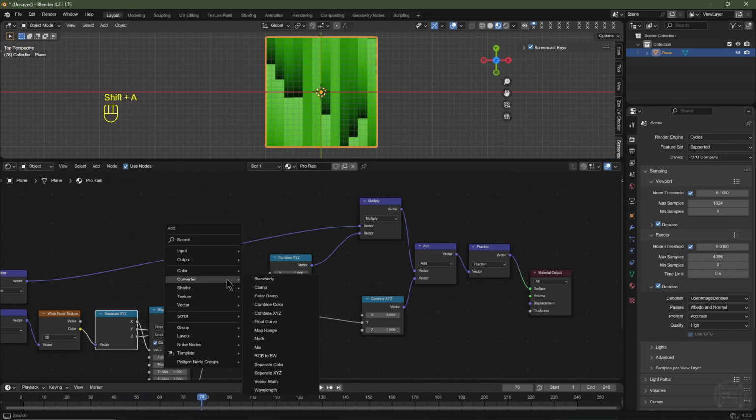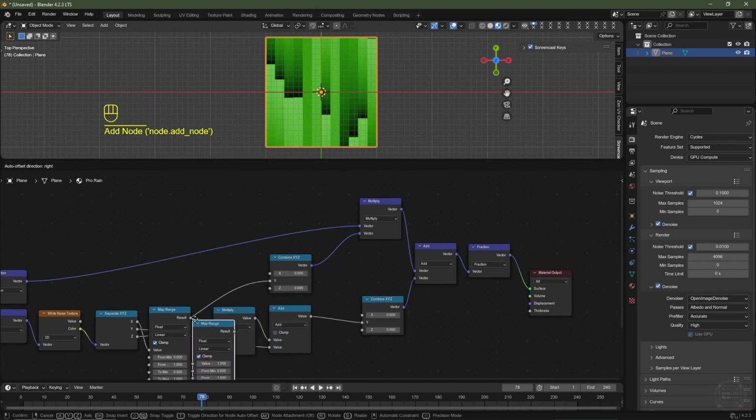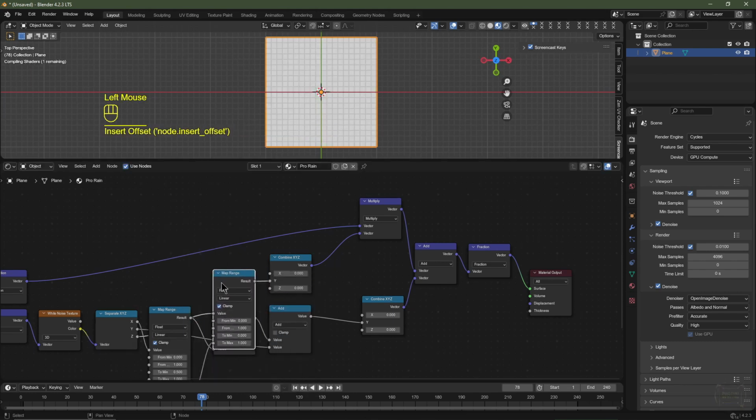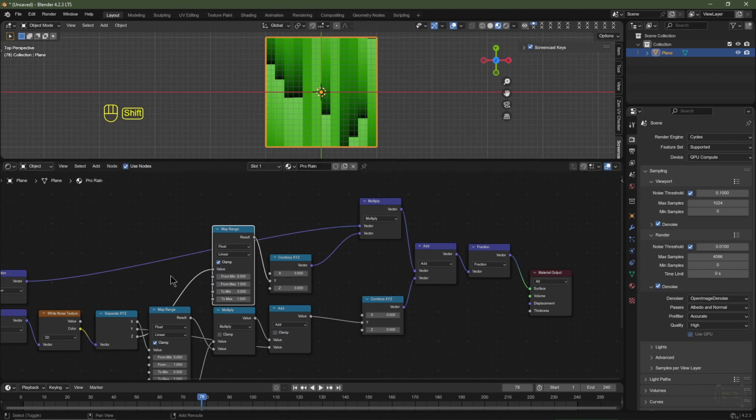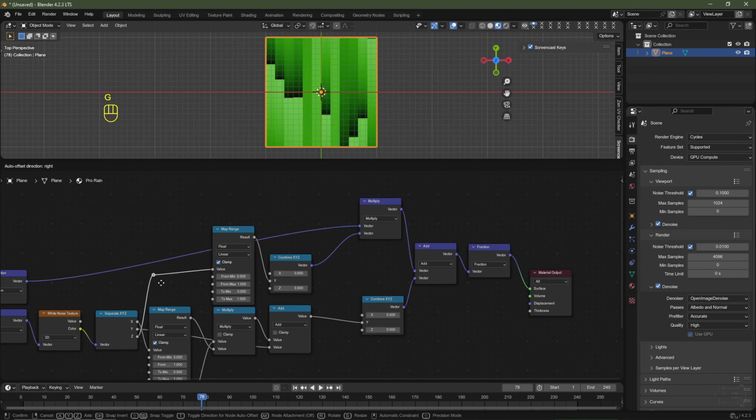So I'm going to hit Shift A, go to converter, and we'll choose map range. And I'm going to pop that in between the Z socket and the Y socket of the combine XYZ and the separate XYZ. I'm just going to hold down Shift and right click and drag to add a noodle control point here. I'll just drag this over to here.